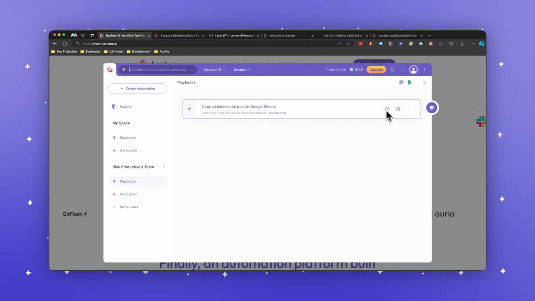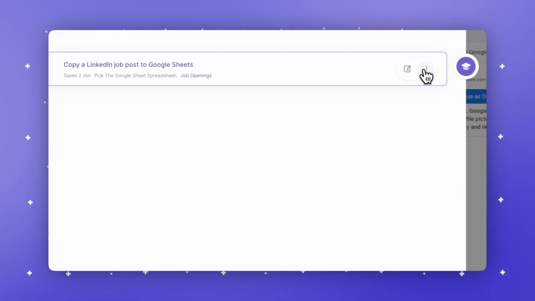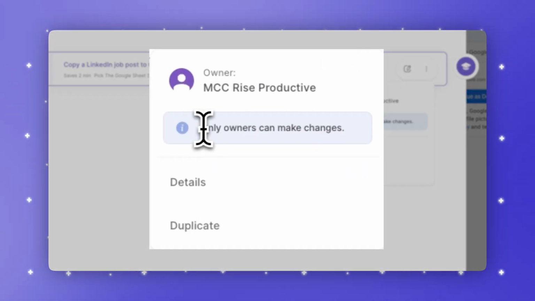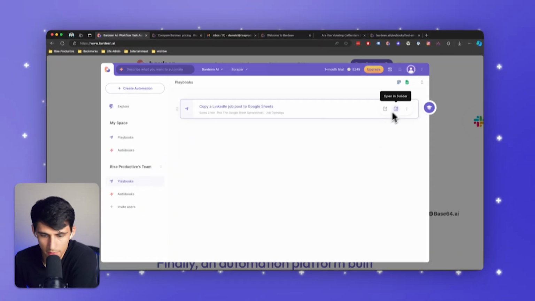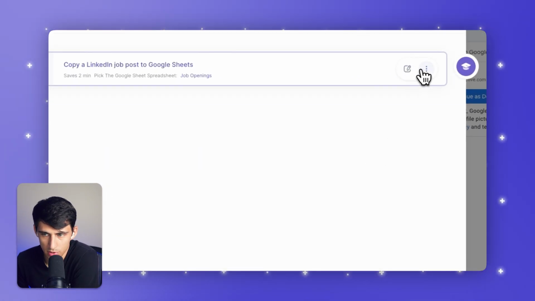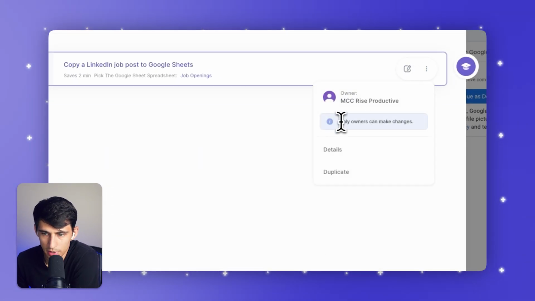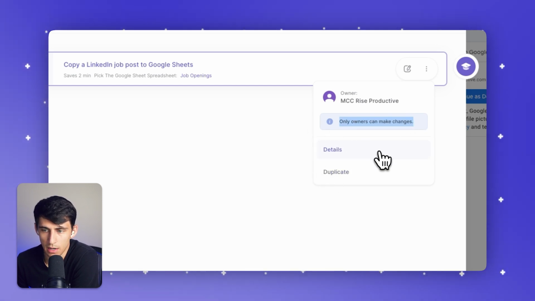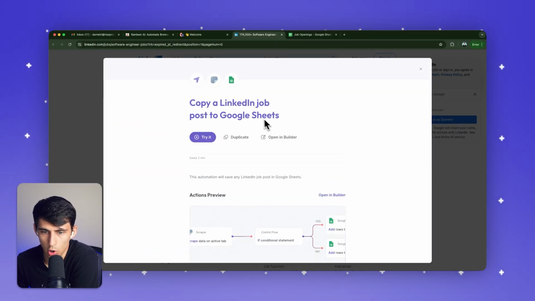It is important to note that only the owner of a playbook can edit it. However, you can view and execute any playbook in the team space. If I hover over this as a user, you'll see if I press the 3 dots, it says only owners can make changes. I can duplicate this, and that's fine, and I can go into the details of it and open it in the builder.